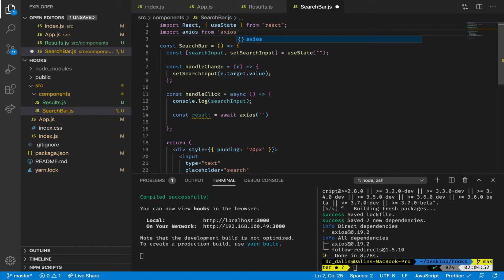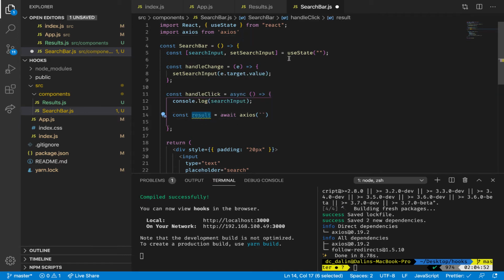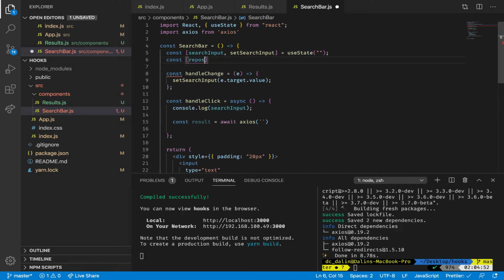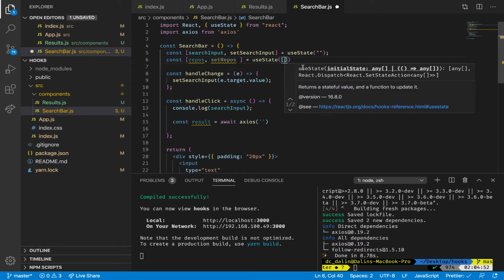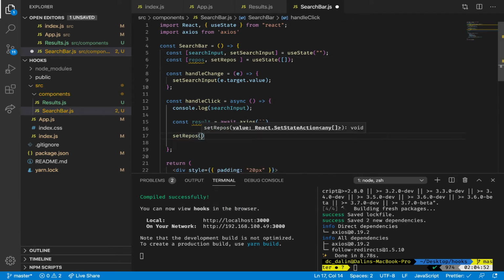Okay, sweet. Now with that, we also want to set this result to state. So let's call it repos, for example. So const repos, and set repos is going to be equal to useState, and the initial state is going to be an empty array. Sweet. So result is that. The next thing we want to do, of course, is set repos, and we want to set result.